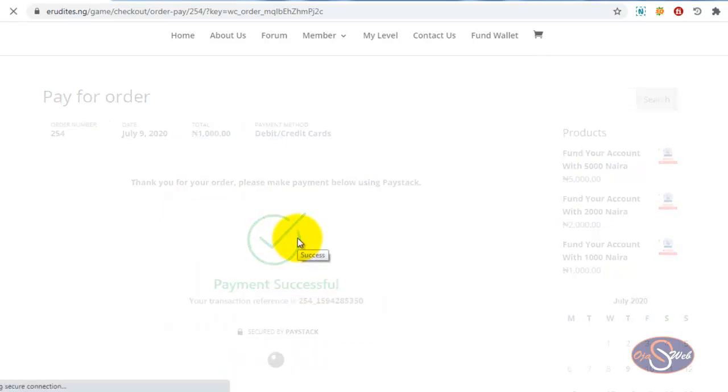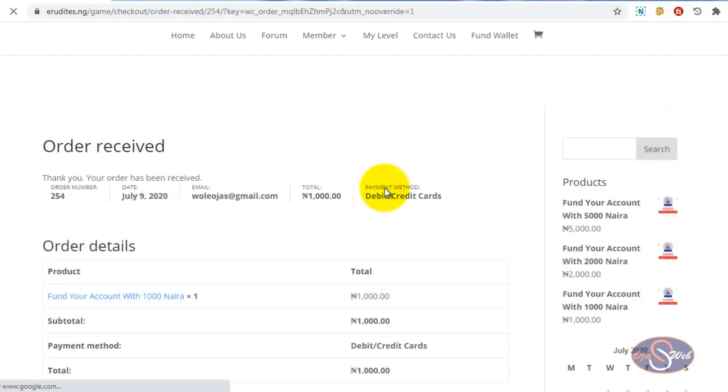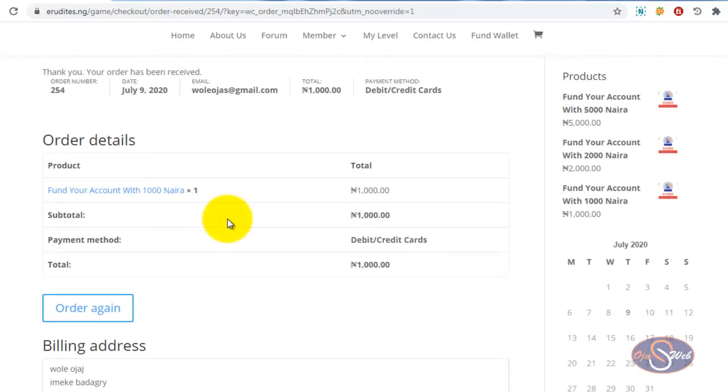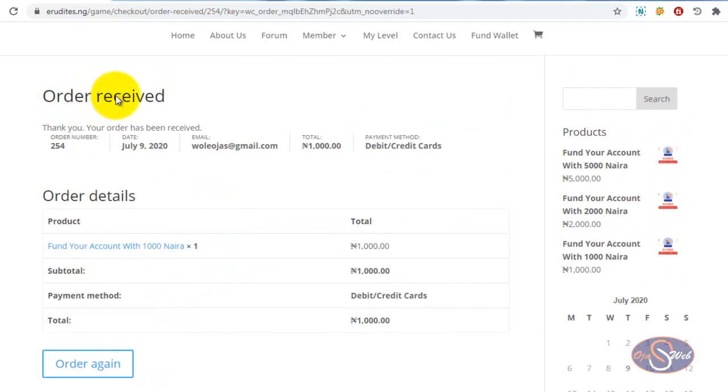The money has been paid successfully and you can see the money will now be available in my Erudites game account. Then I will be able to use that money in my account to pay for any game I want to play on the platform. So I'm waiting for the page to load, and as you can see, the money has been added successfully. You can see order received.